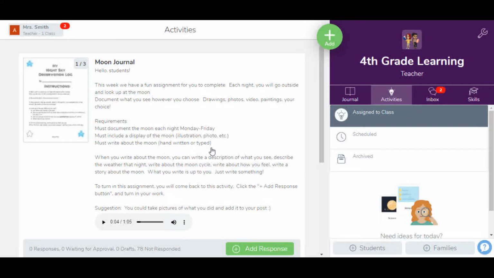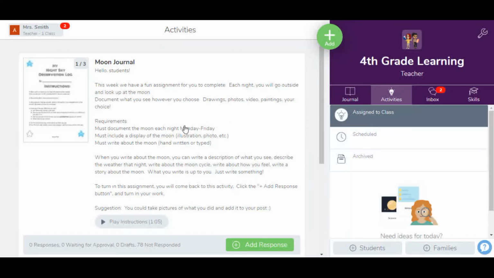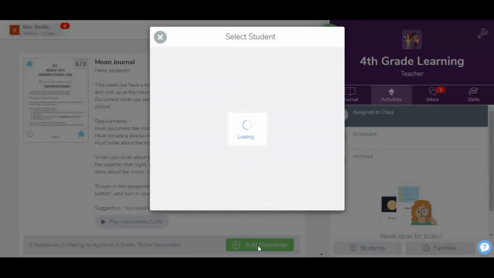You can type it or you can have something handwritten. To turn in this assignment, you come back when you're all done at the end of the week. You're going to go to activities. You're going to come here. You're going to click the add a response.